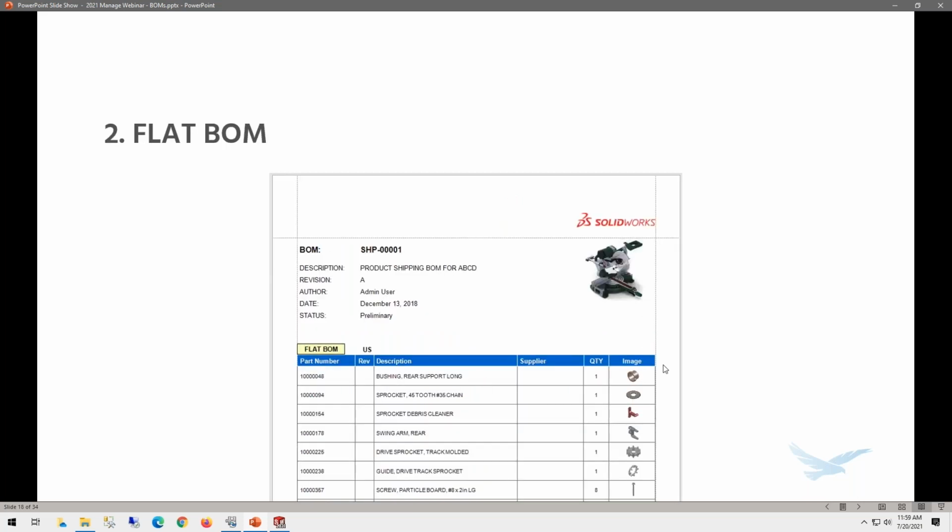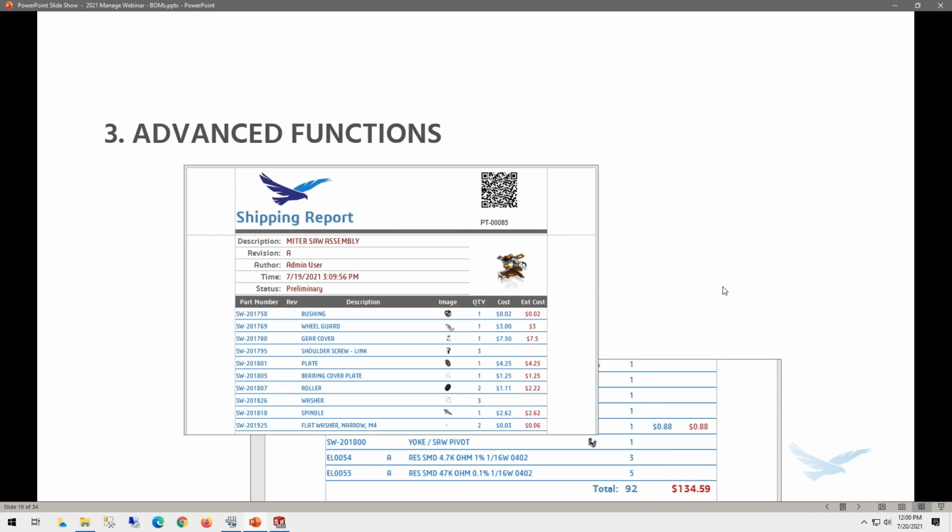We can also do them flat. And again, show them images, quantities, and again, you can just roll them up. You'll have a calculated quantity that's done as part of the flat calculation that it does behind the scenes. And there's a whole bunch of advanced functions you can do in there.